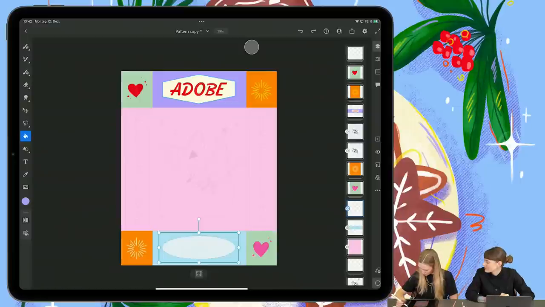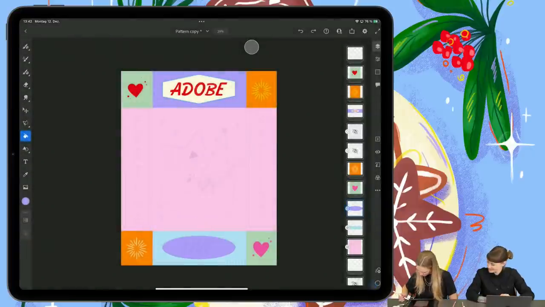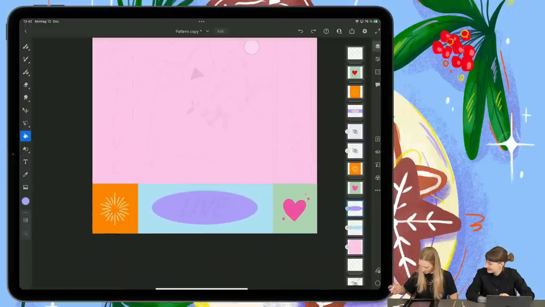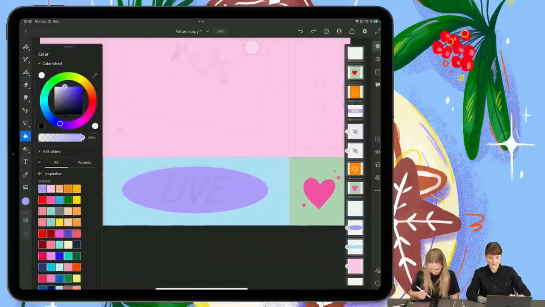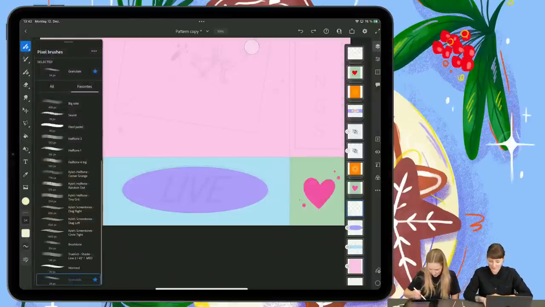So you're moving forward with the lettering? Yep, exactly. I'm trying to find a nice colorway. And I will use the same brush from the Fall Brushes collection.